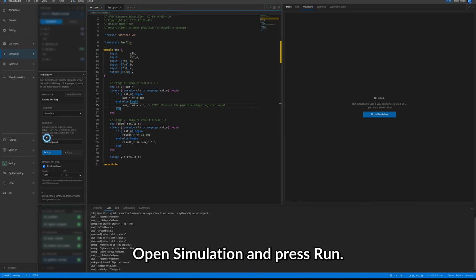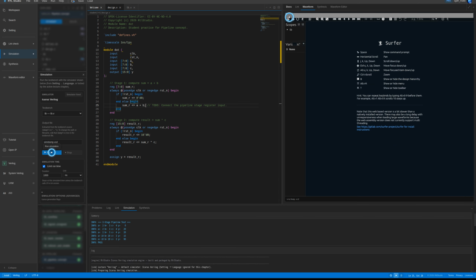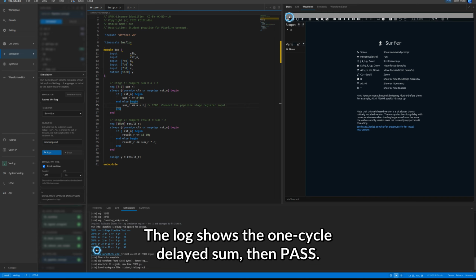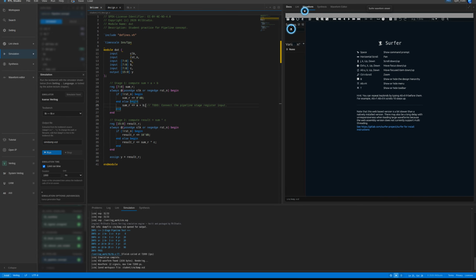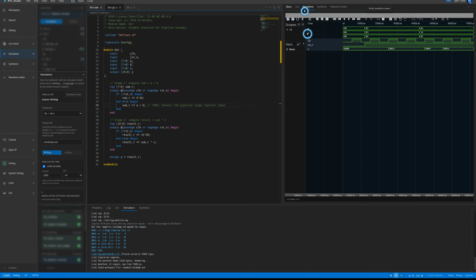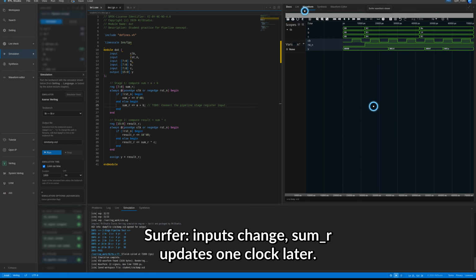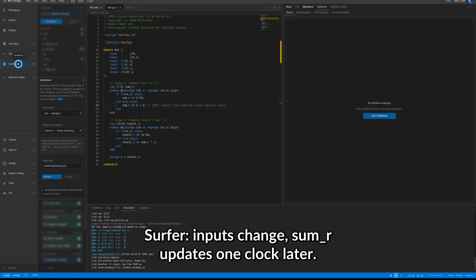Open simulation and press run. The log shows the 1 cycle delayed sum, then pass. In Surfer, right-click the TB scope and add the signals. Surfer inputs change, sumR updates 1 clock later.